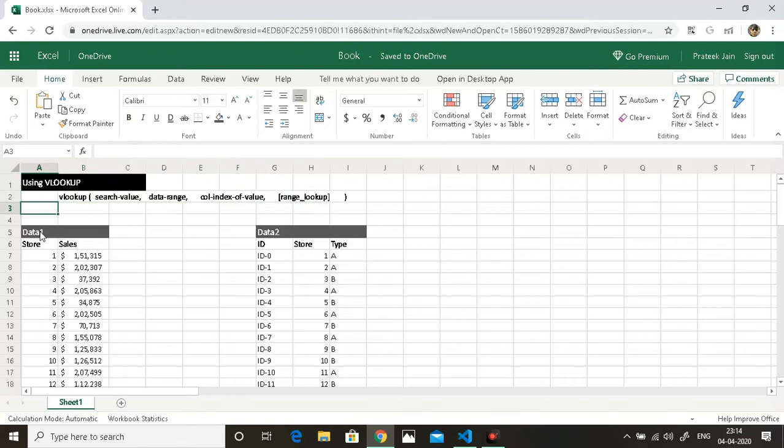As you can see, we have two data sets here. One is on the left, data one. It contains store and its corresponding sales, while data two on the right contains ID, some primary key mainly, another is store, again store ID, and third one is its corresponding type, store type. Now what we are going to do is, against each of the stores in data 1, we are going to bring the store type from the data 2.